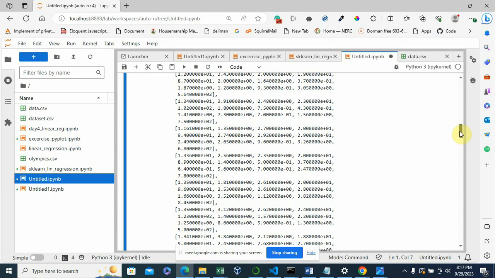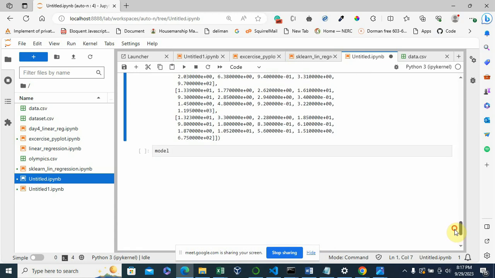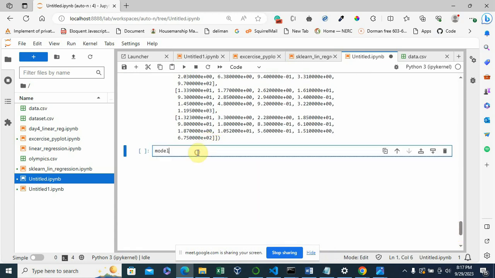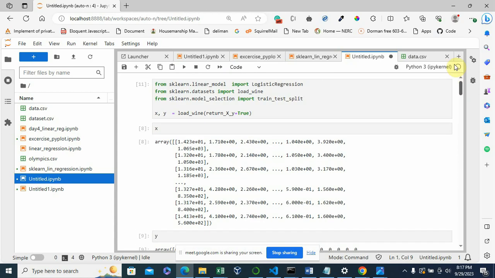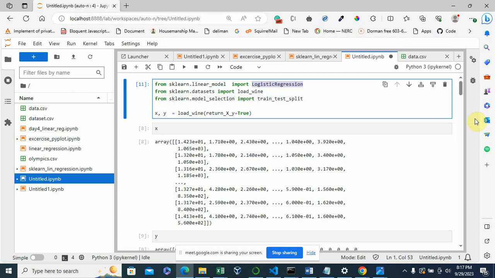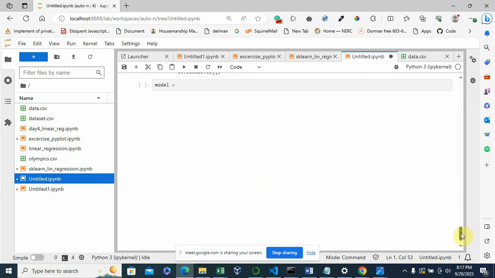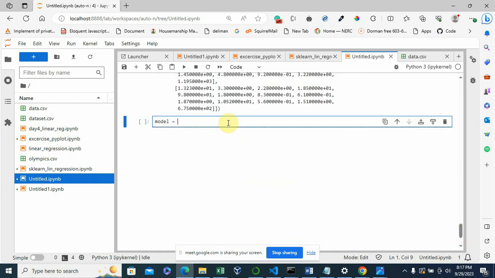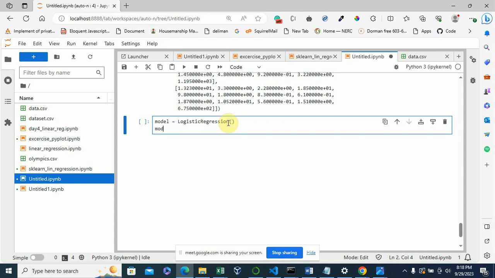Moving on now, the next thing we want to do is to declare our model equals to. If you have brought that in with an alias, you will have called it that alias, but let me just say this is linear regression, logistic regression. We instantiate it, and then the next thing is to give it the data.